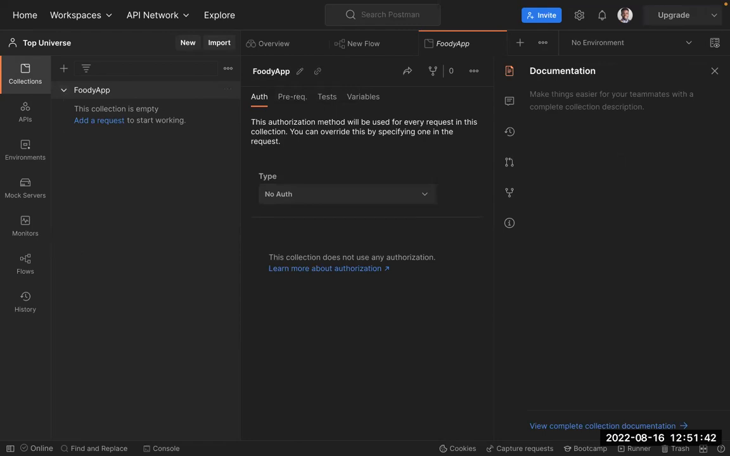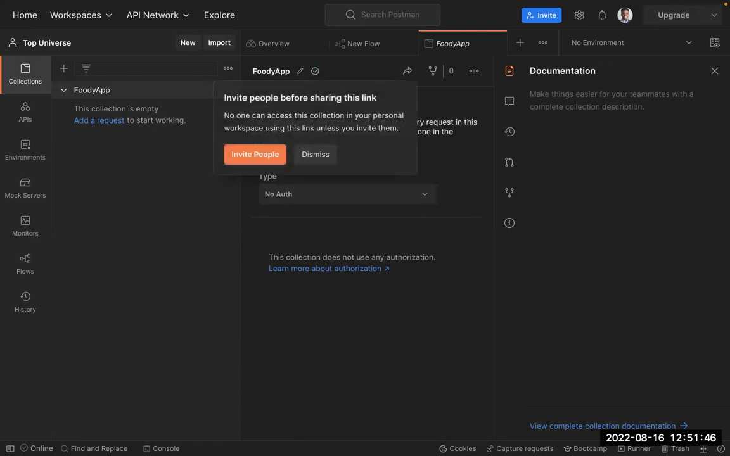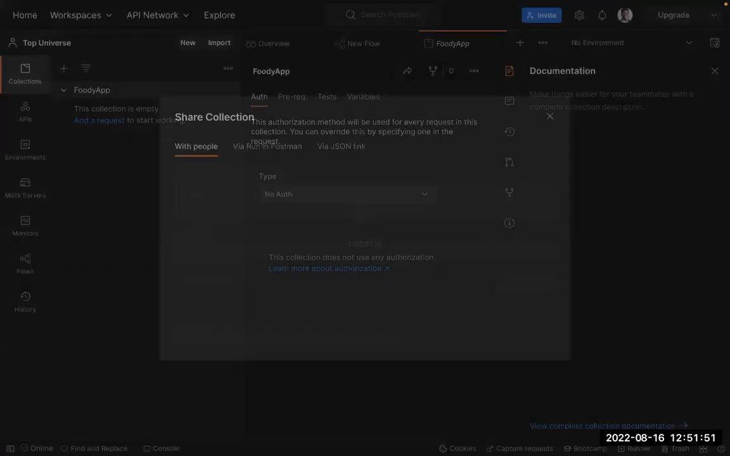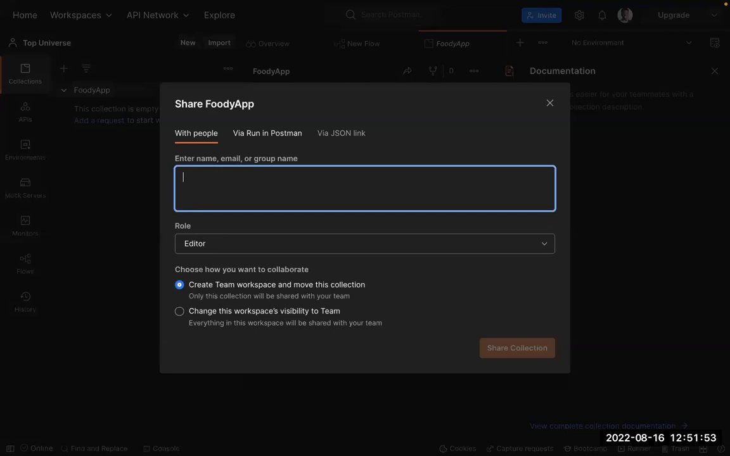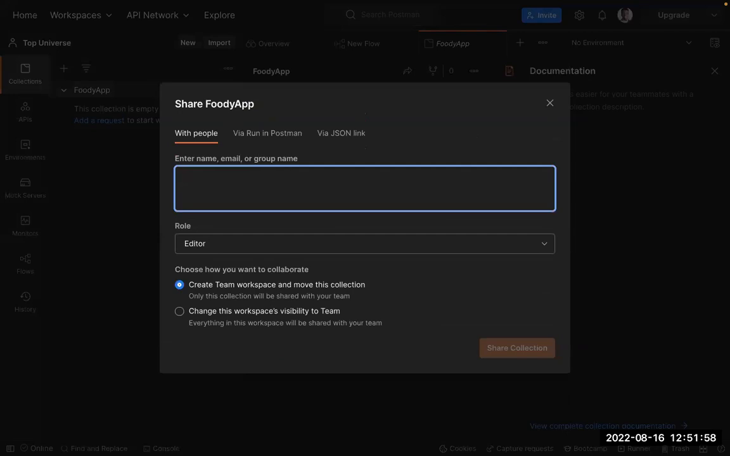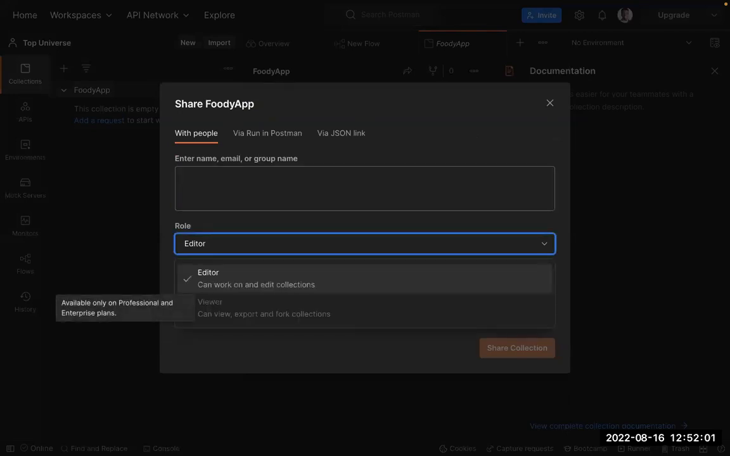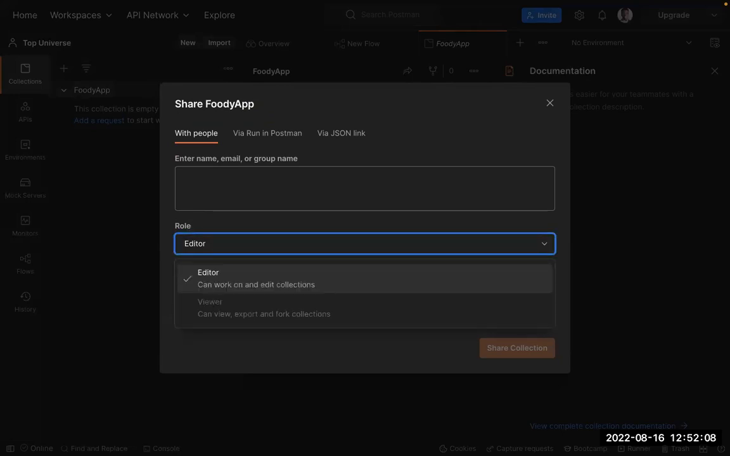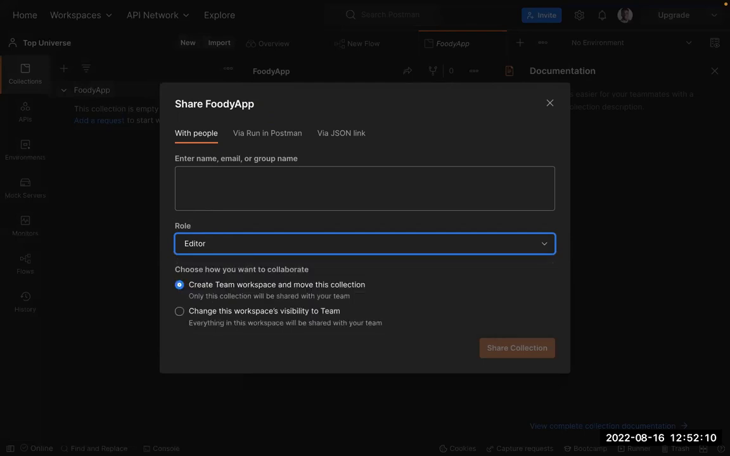But basically looking at it here, you see we have the foodie app. We have a link to this collection, so you can invite people, right? I'm not doing that now. You can share this collection with a group, or via JSON link. You can definitely share with people. I think this is the most important part, and you can give them some level of permissions, but we can't do that here because, of course, it's a free plan. So everybody you share this with will be able to edit the collection. There's a different way to share, where you share the documentation, but let's leave this for now.